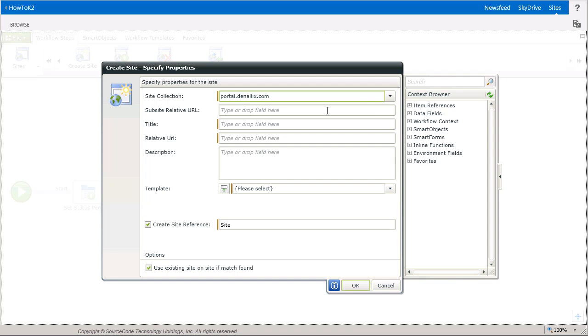You may also want the new site to be created under a specific subsite in the site collection you selected above. So enter the relative path to that subsite in the Subsite Relative URL text box next. In my case, I'll enter in Learning K2, since that is the subsite where I want my new sites created. This value is also optional, so if you don't provide a value here, the workflow will create the site in the top level of your selected site collection.